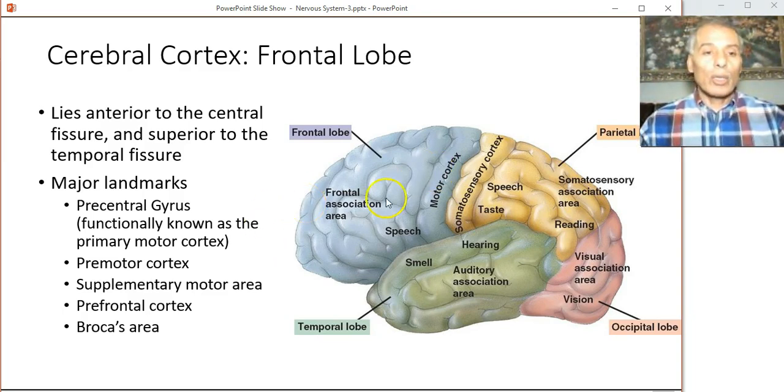There's another area called the supplementary motor area, supplementary motor cortex. That is the area that is anterior to the motor cortex and superior to the premotor area. So that's the premotor area, and superior to it is the supplementary motor area.